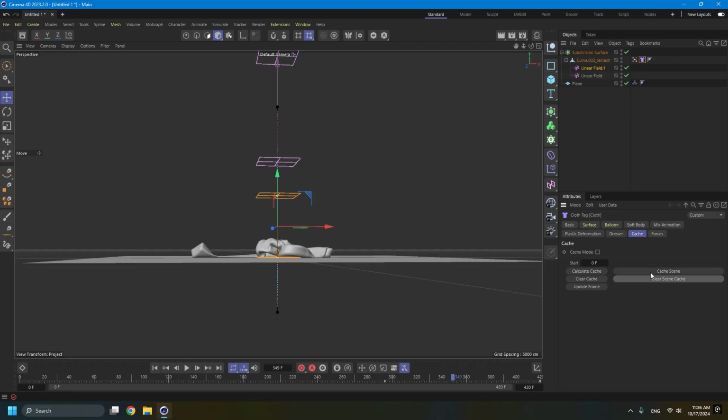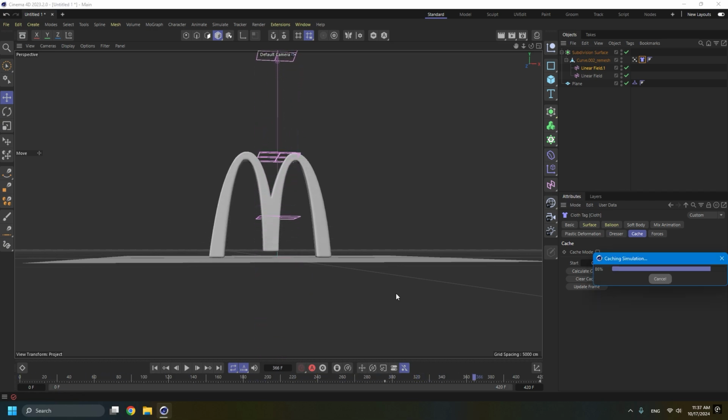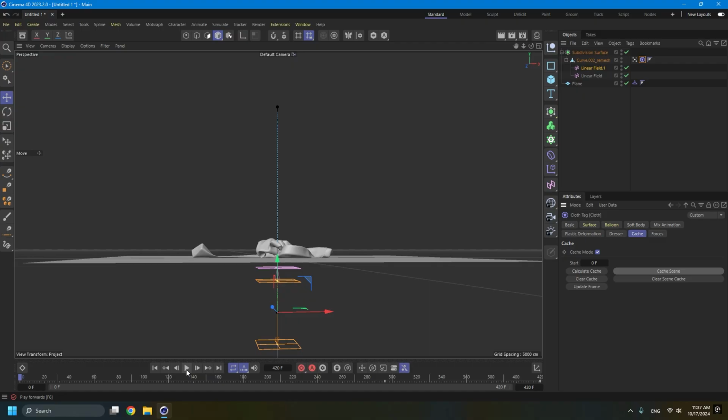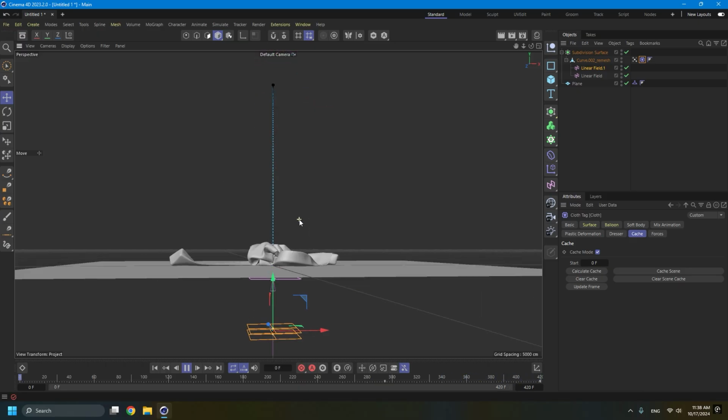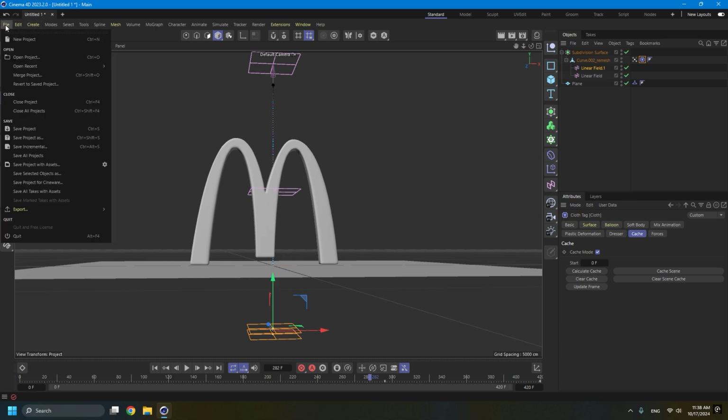So we clear the cache and we cache it again. As you can see, your object has been deflated, not entirely, but if we increase the timeline, we can see our object has been properly deflated. So this is how you inflate and deflate any object.